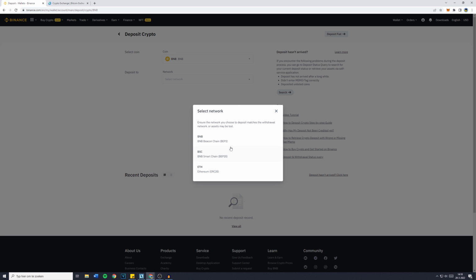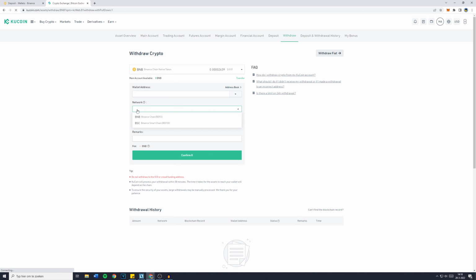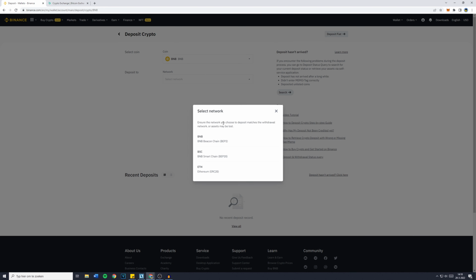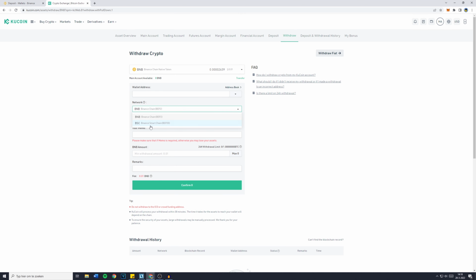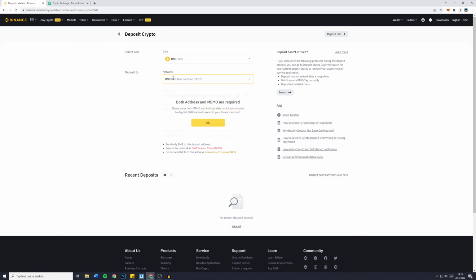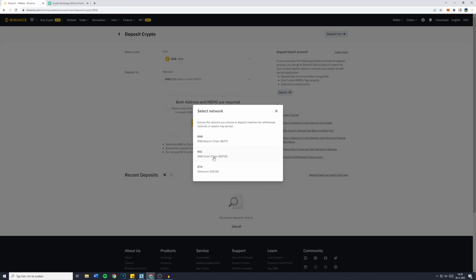So on Binance, you can see that I can select 3 networks. However, the Ethereum chain, or ERC20, is not available on KuCoin. So it doesn't matter which one I select right here, as long as you select the same one on Binance. So if I'm selecting BNB, I need to select BNB right here. And if I'm selecting the Binance Smart Chain, so BSC or BEP20, I need to go over to Binance and select the Binance Smart Chain, so BEP20 as well.